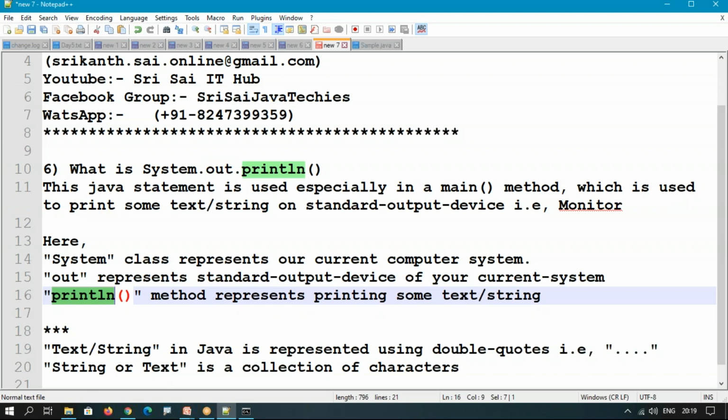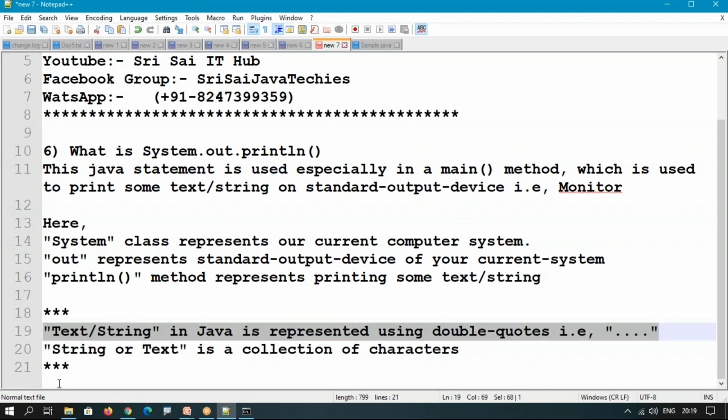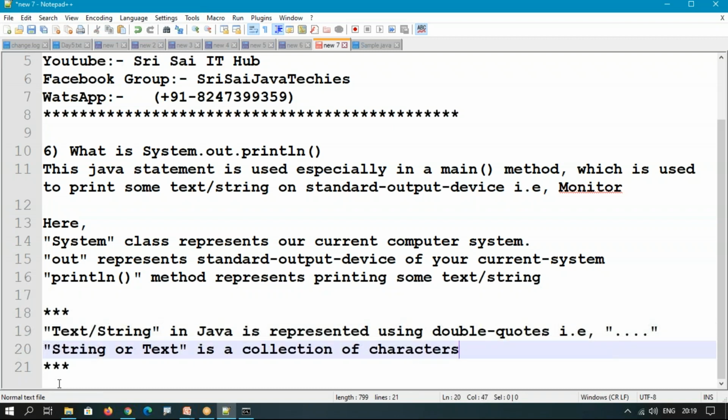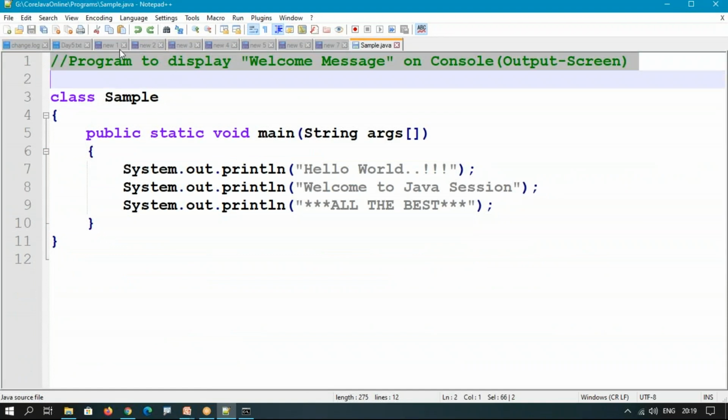And the last point, what is this text or string? Text or string is represented in double quotations in Java, which is nothing but a collection of characters. The simple definition goes like this: a string is a collection of characters represented in double quotations. So this is how we'll work with first programming in Java.